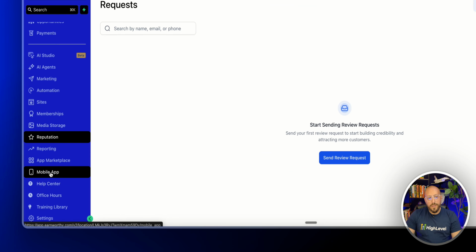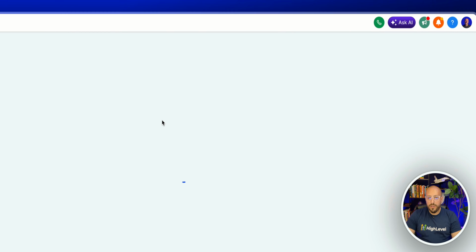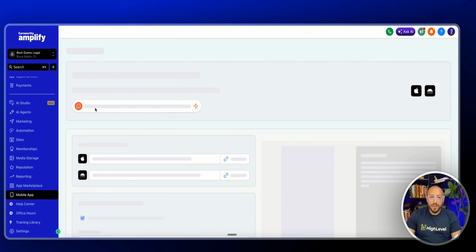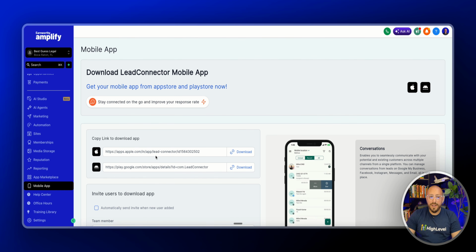Then if we move down here, there's the mobile app, which hopefully you've already downloaded. It's called Lead Connector, and you can find it on iOS or Android, and you use the same login as you would with your regular Amplify desktop app. This is a really important feature because if you're using the phone system or you're getting messages, you can get all of those notifications directly on the app, and you can do pretty much anything you want other than some of the complicated stuff like building automations.